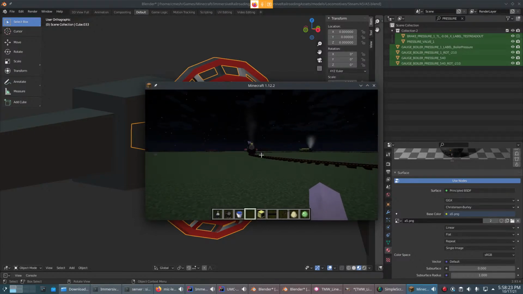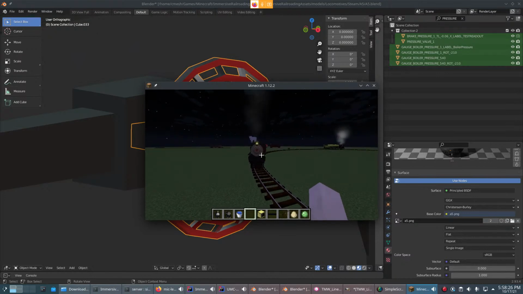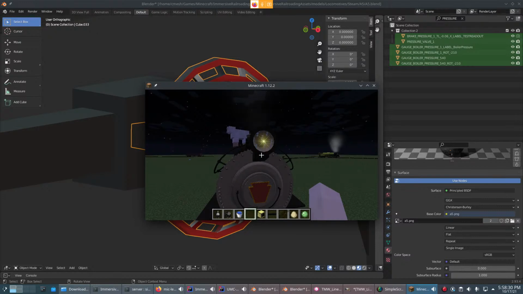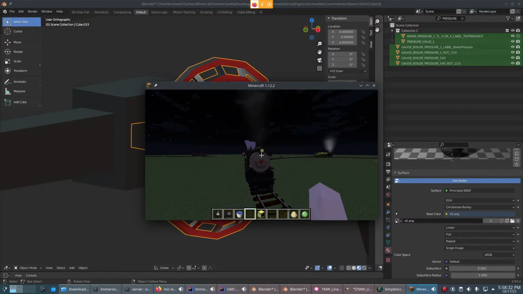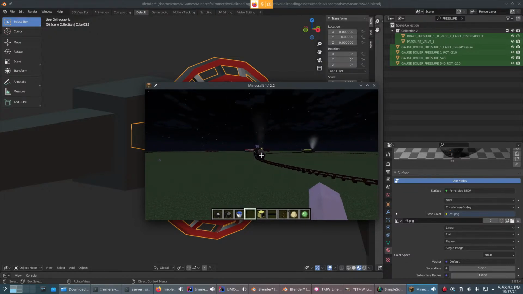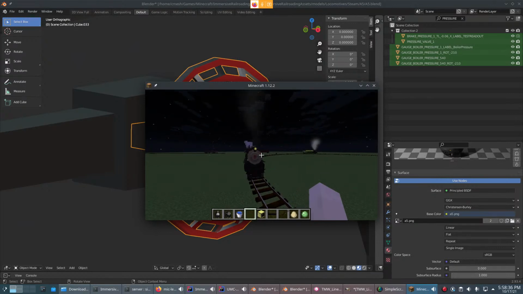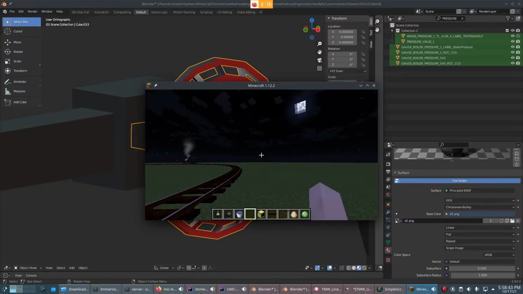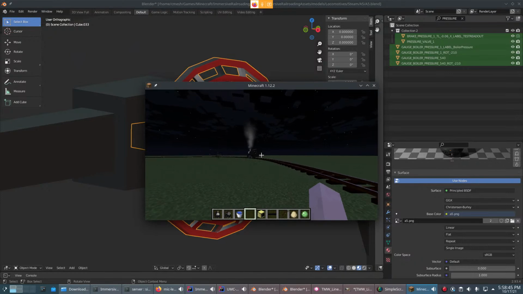Alright. That light flare is looking pretty good. It's a little small, but you can always futz with that a little bit. Okay, let's head back over here.